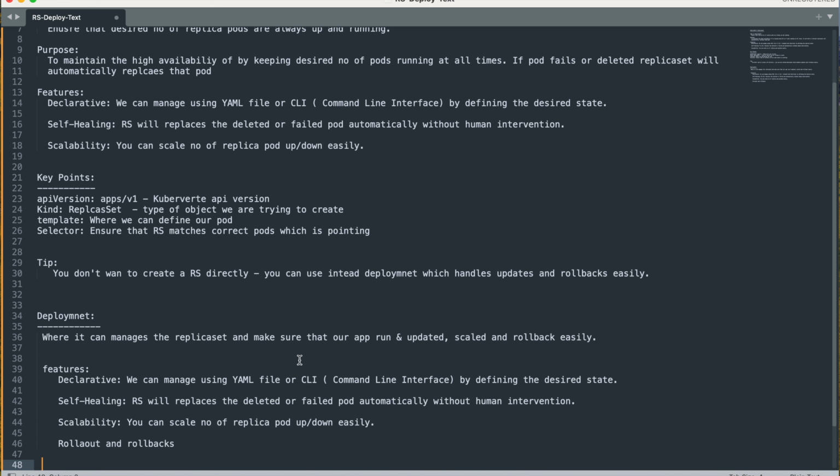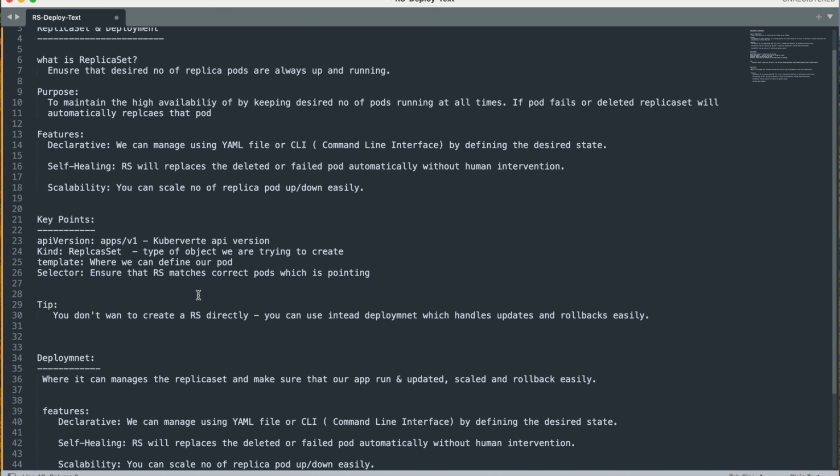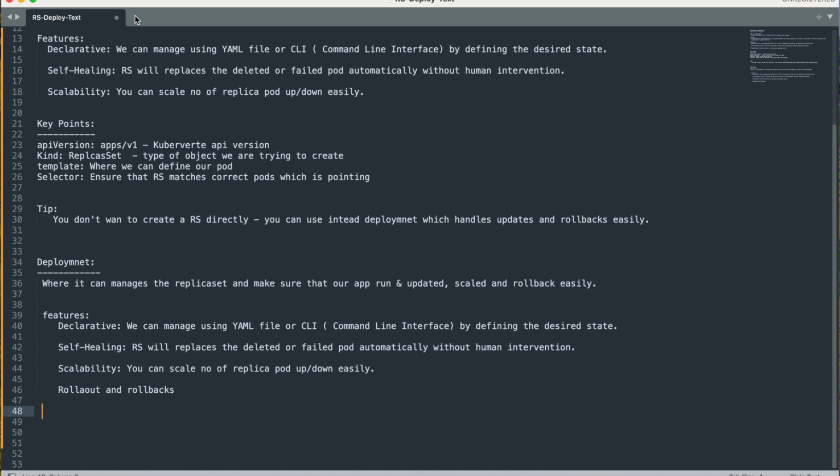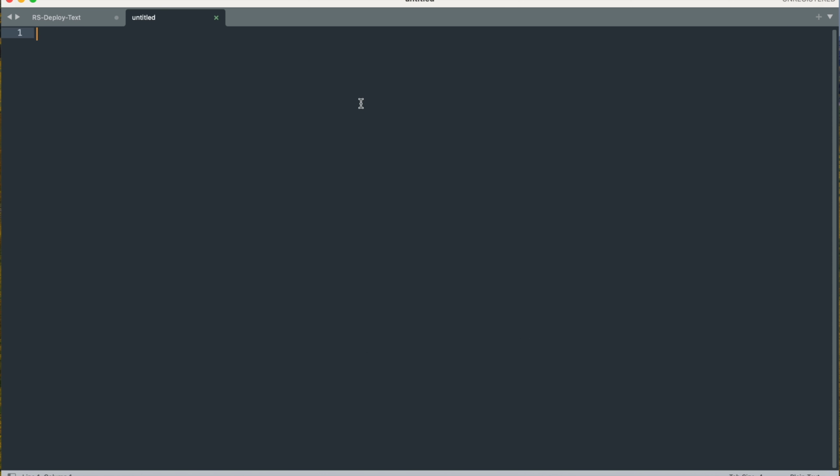So these are the features with respect to replica set and deployment, where we can use a deployment and where we can use a replica set. The deployment will manage the replica set, rolling updates and rollbacks. Suppose you want to deploy a new image, it rolls out to pods gradually without any manual intervention. This is how it will work. So let's see one example file for the replica set.